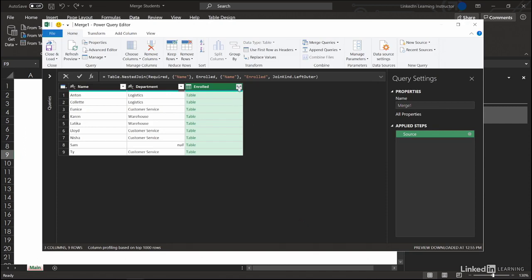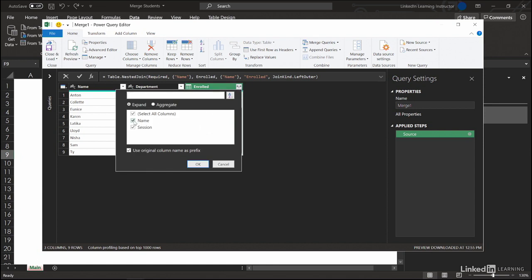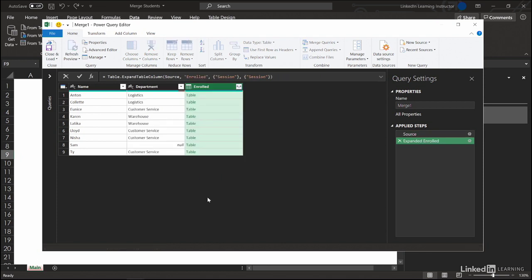Let's hit these arrows to expand. We don't need the name. We don't want to use this original column name as prefix. Okay. And there it is. Anton, Lloyd, and Nisha are signed up for Wednesday. Sam signed up for Monday. Everybody else, we got to give them a call and see what's going on.